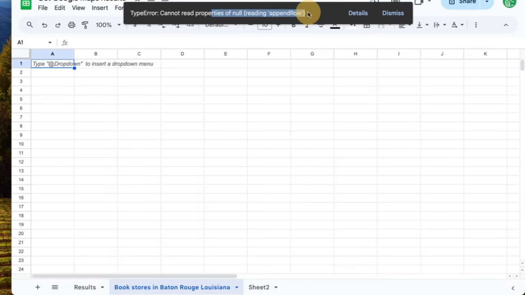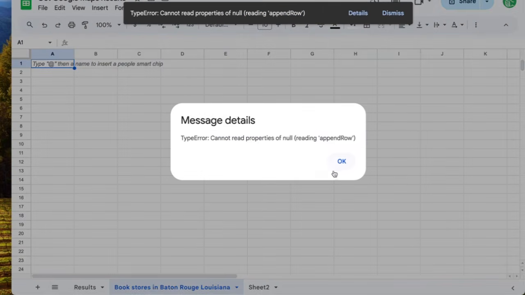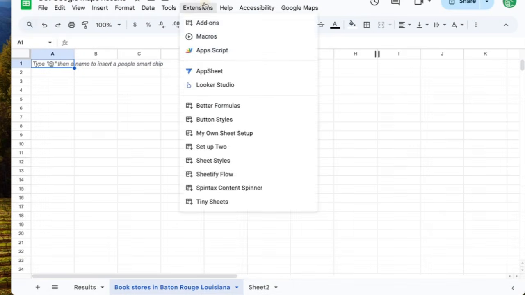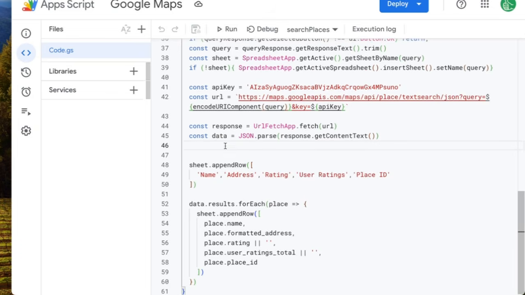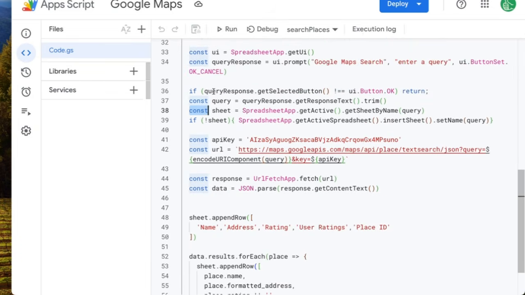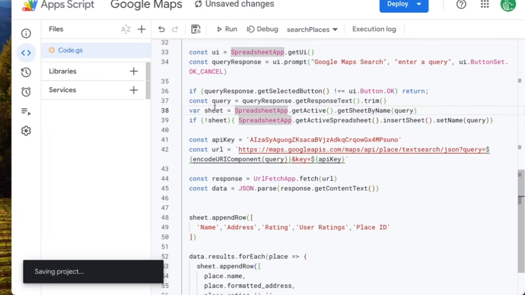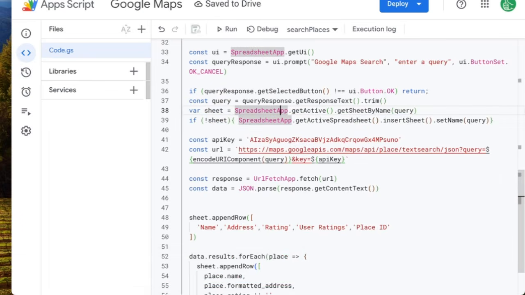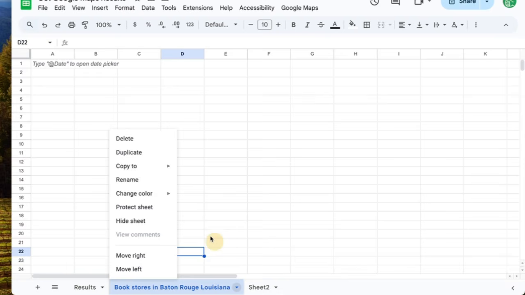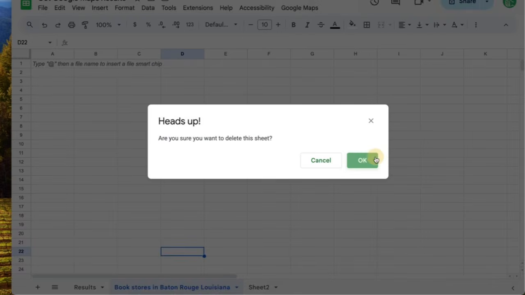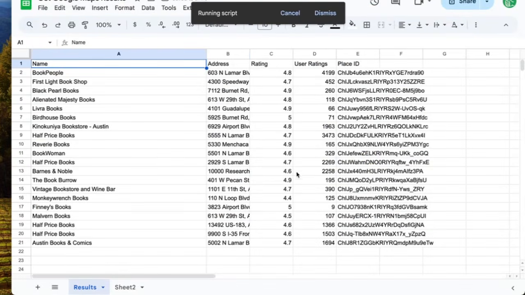And it says, property of null. OK, so we have to go back to our app script and edit something. What I think we need to do is change our const sheet up here to a variable. Let's try variable, because const means it's going to stay the same the whole time. So let's try that now. Let's delete our sheet here so that we don't have it. Let's do Google Maps, the same query.